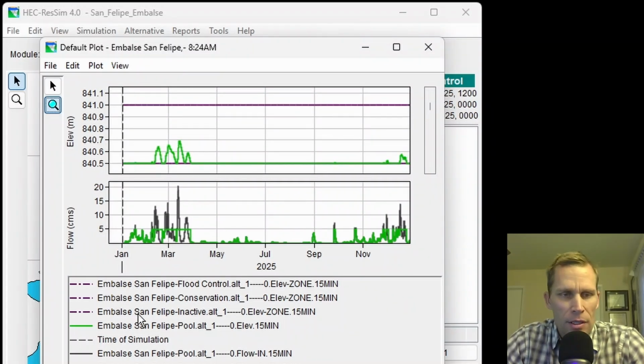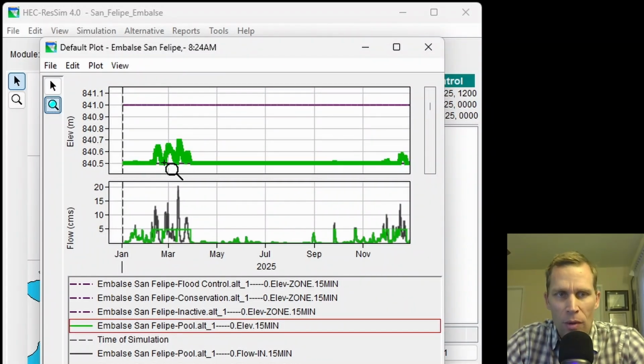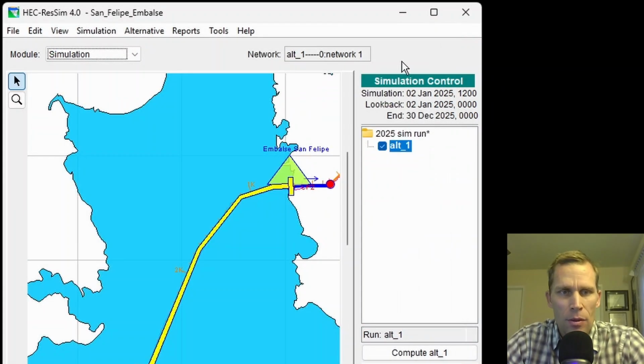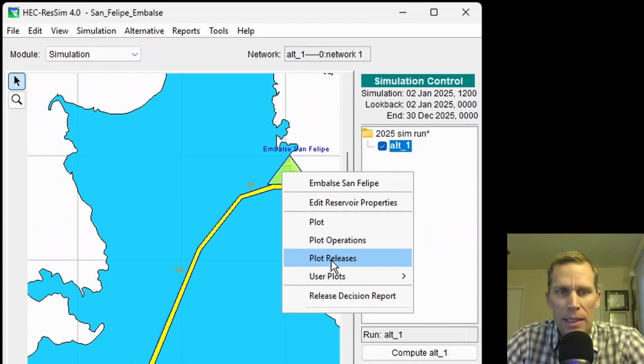The water surface elevation here in green is 840.5, except for a little bit during the month of March, and again towards the end of the year where it's slightly above at 840.6 and a peak of 840.7. Okay, so keep that in mind. Let's go ahead and check out the release plots.